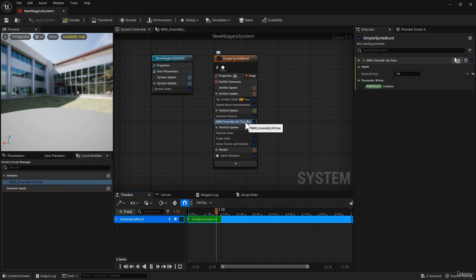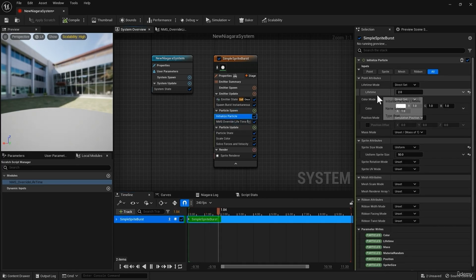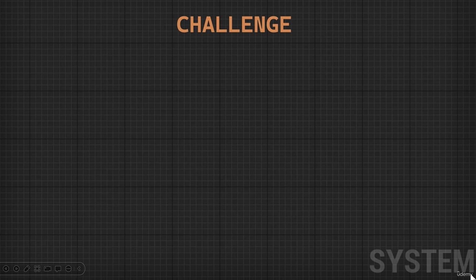Since this custom module is under this initialized particle, the lifetime we set here will override the lifetime inside of here. So now if I change this lifetime to 0, this won't affect this particle's lifetime. Because if you recall, everything gets run from top down inside of a Niagara emitter. And it's time for a challenge.